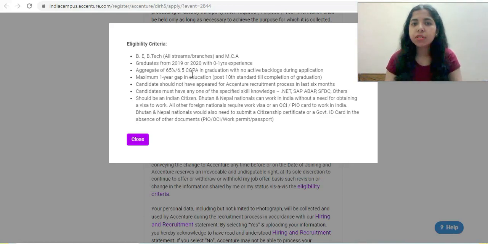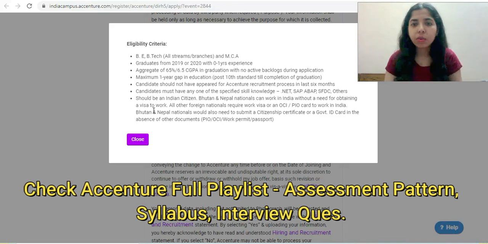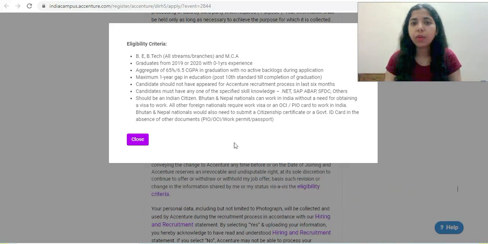Fine. Aggregate percentage should be 65% or 6.5 CGPA. Also you should not have standing backlogs at the time of application, plus at the time of onboarding. Also, a maximum of 1 year gap is allowed from 10th standard till completion of graduation. Apart from that, this is the overall eligibility criteria. You can go through it.